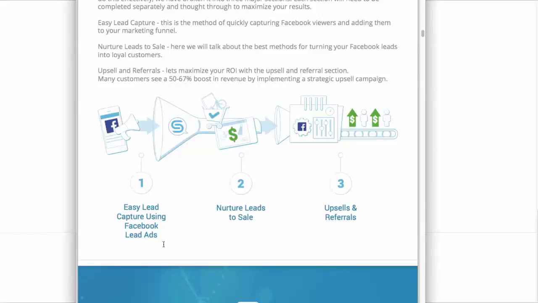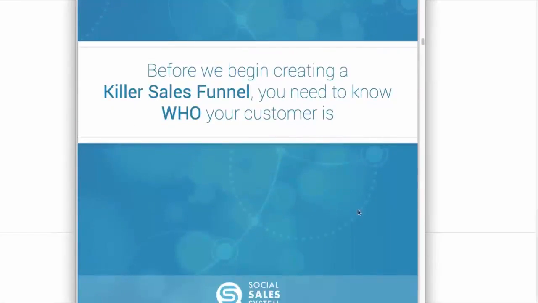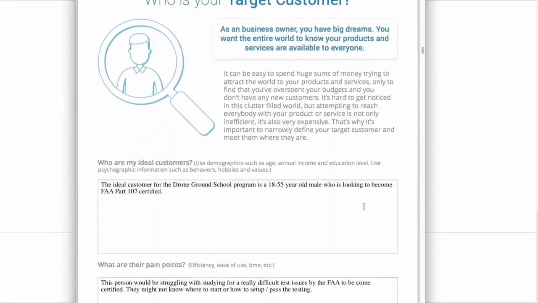Now, there are some pieces that come before we can easily capture that lead. We need to create the lead magnet. We need to have some ads created and whatnot, and we'll get to that. So before we begin creating a killer sales funnel, you need to know who your customer is. So let's identify the target customer. Okay, who is your ideal customer?